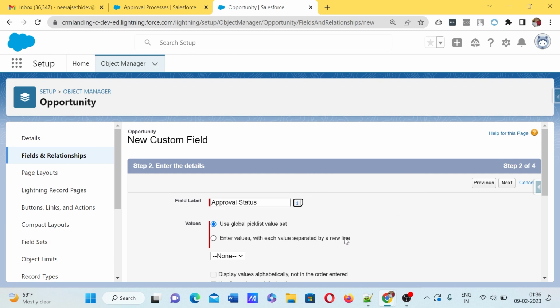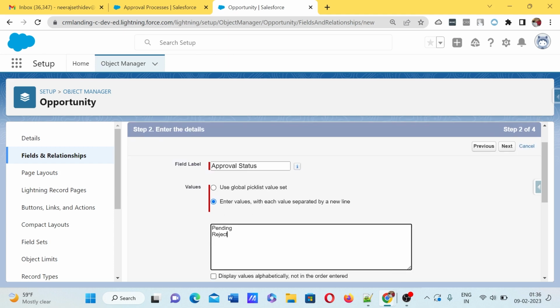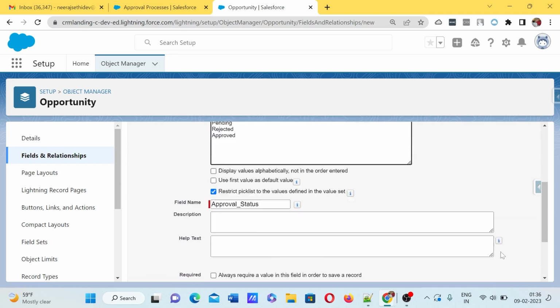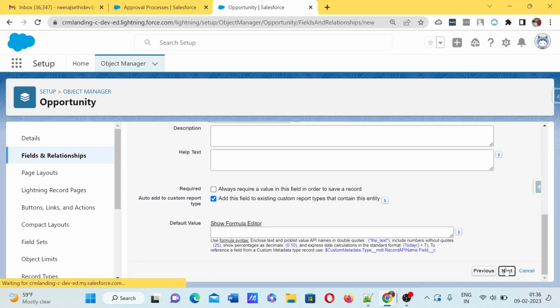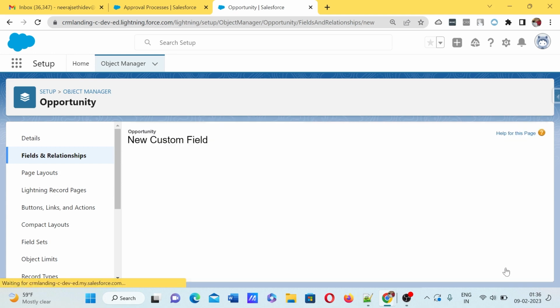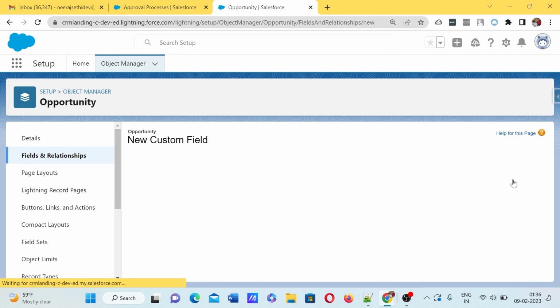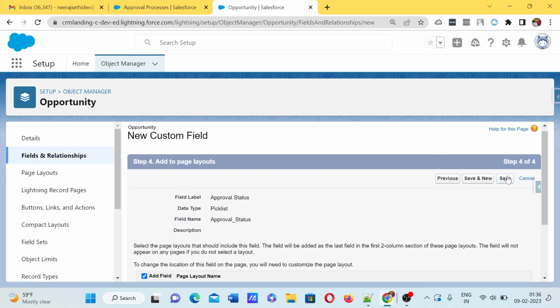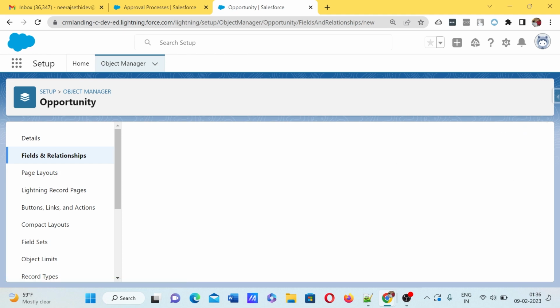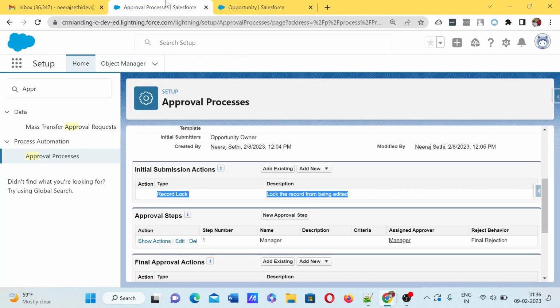Approval status. Let me make it few values: pending, rejected, approved. All right, three values. Let me make it visible for all. Let me make it for president. That's right. All right. Now let me go here.